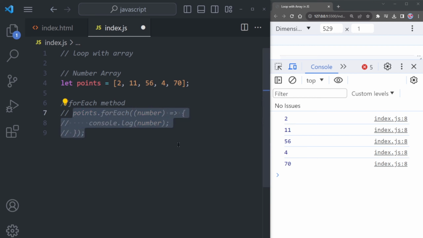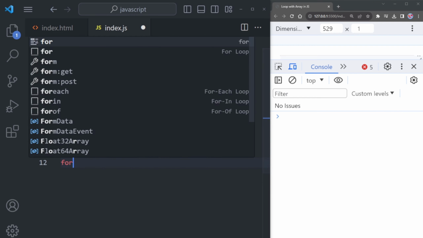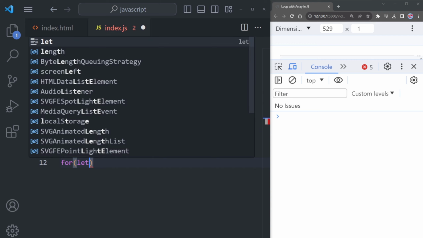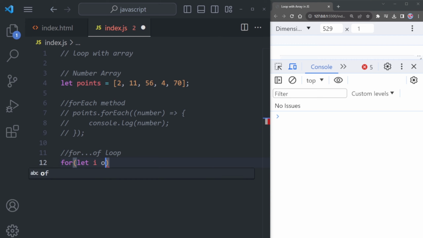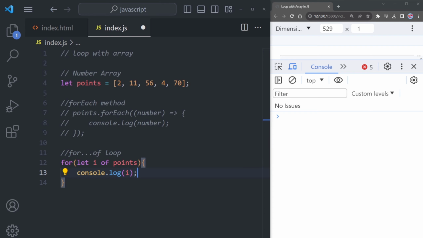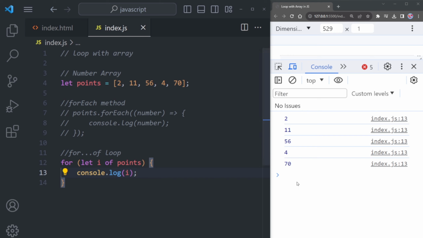Now, let's use the for of loop to display each number of the array. Use the for keyword and create a variable with the let type. This is for of loop, so use of word and name of the array points. Here, i represents each item of the points array. The for of loop is like having a special tool that helps you to access each element of the array.